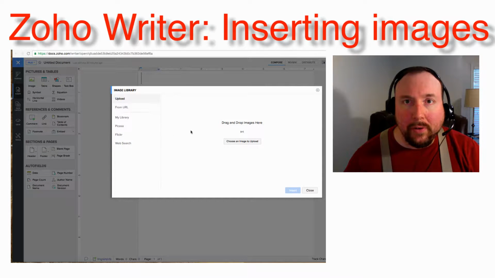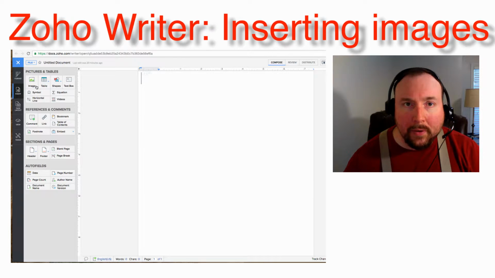This video will give an overview of how to insert an image into a document in Zoho Writer. You can insert an image from your computer or from one of several internet sources. Here is the image library dialog.